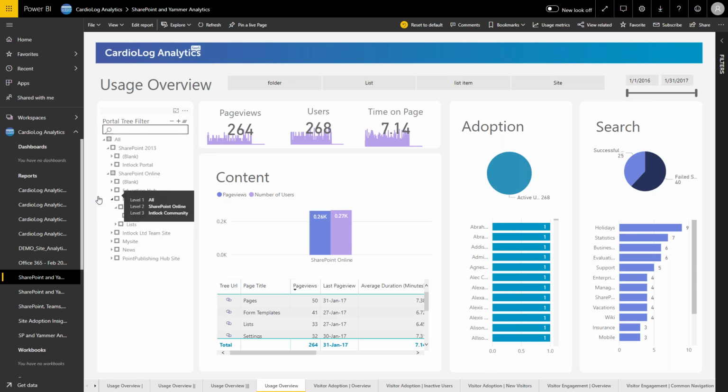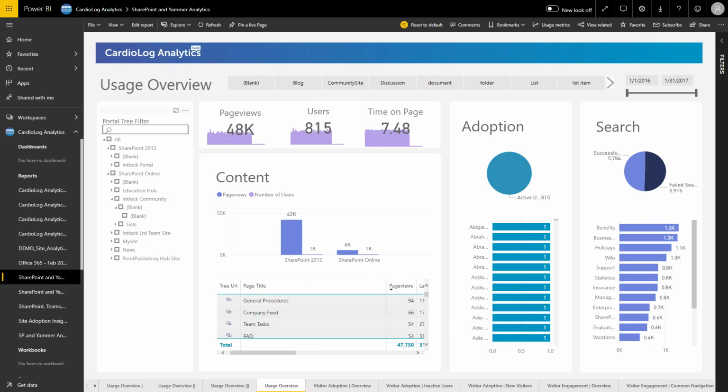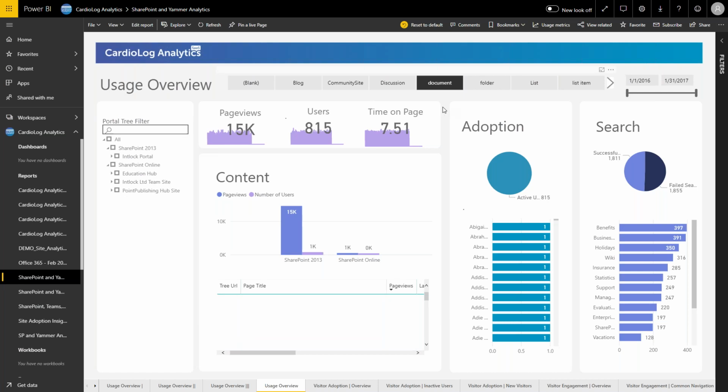If we want to filter the data not through the site collections, but through specific content, or maybe both, I can use the upper tabs. As you can see, each tab presents different type of content, whether it's blogs, community sites, a specific document, or anything else. And again, I can click on any of these, and the entire dashboard will show me the data specifically for what I requested.